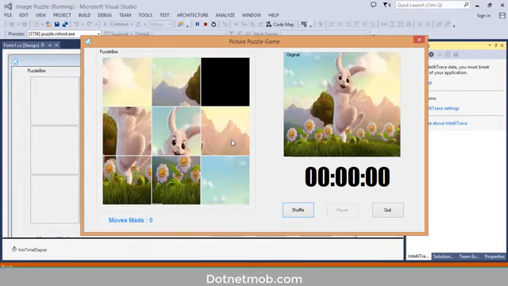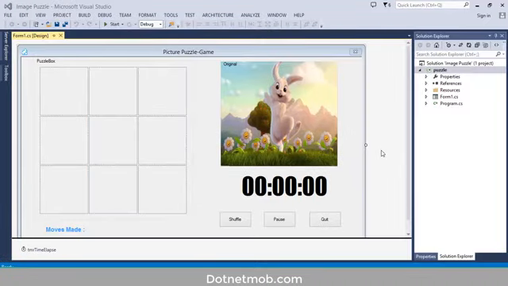Without further ado, let's get started. This is my Visual Studio 2013. Here I have opened a Windows Form application game, Picture Puzzle Game. We have already discussed how to create this game from scratch in another video. I have given the video link in the video description. In this video, we are going to create an installation file for this game.